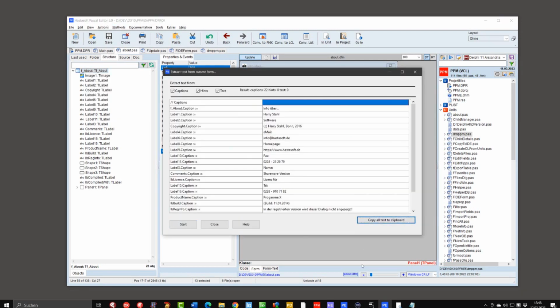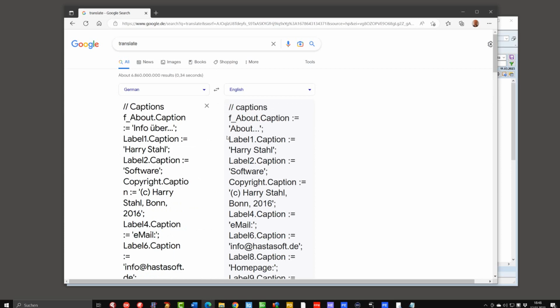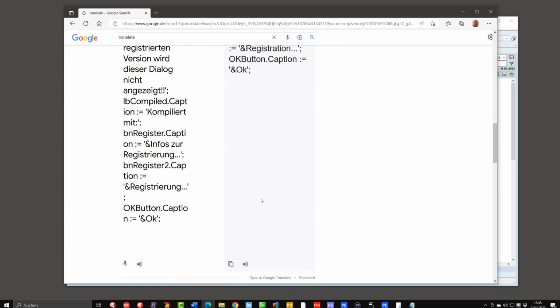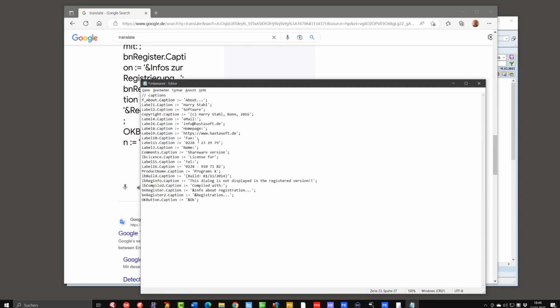I copy all this text to the clipboard, and in Google Translator I let it translate and copy it back to the clipboard and insert it in my program, here as a demo only in Notepad. You can see the variable names stayed and I have the translation in English, for example, and can directly reuse it in my program, and the dialog is then in the English language.